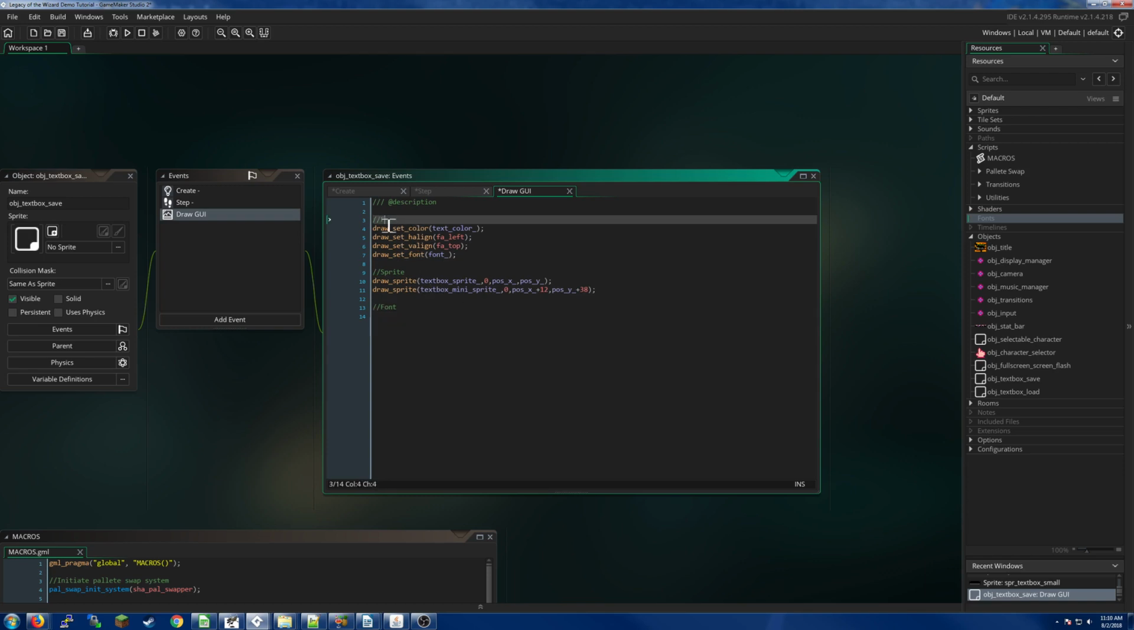Actually, let's change that so it's font, and this is text. It sounds a little better. So draw_text position_x plus 8, position_y plus 8, and text. Then draw_text position_x plus 9, position_y plus 48. Yeah, that should be right. Just make sure I have the right amount of spaces there. 1, 2.